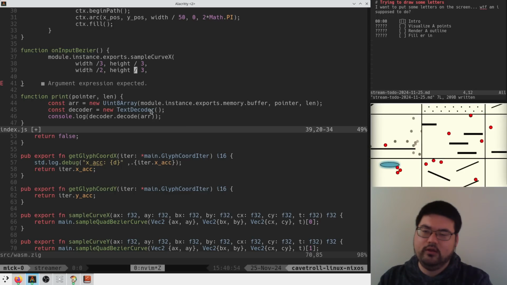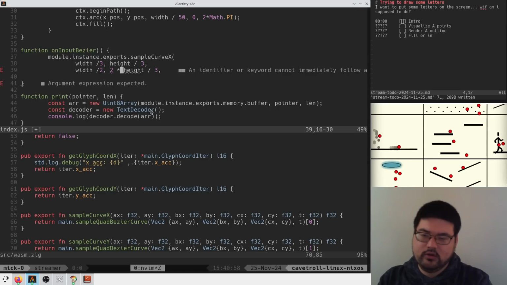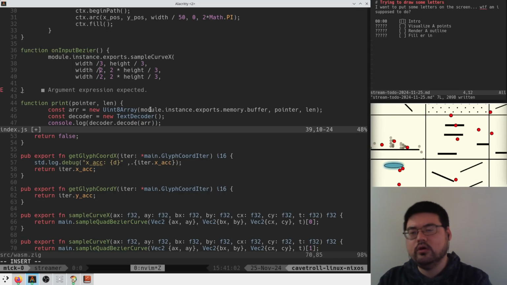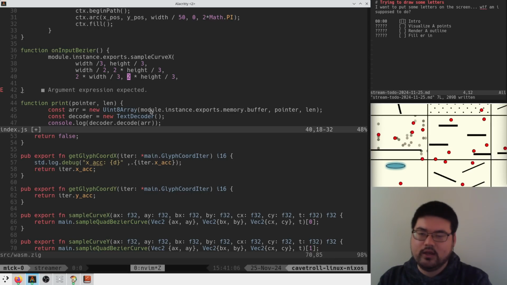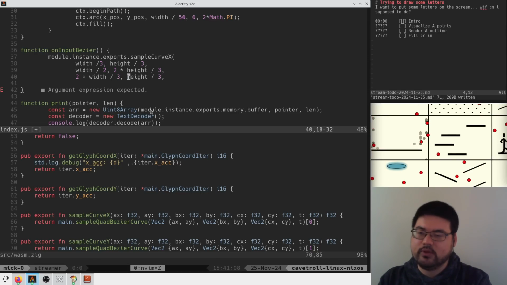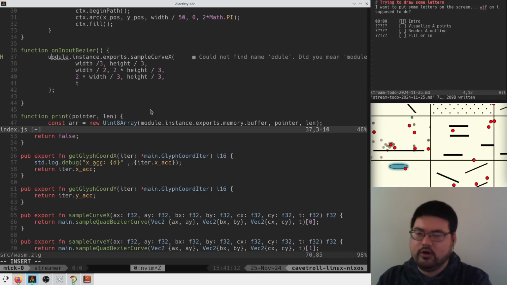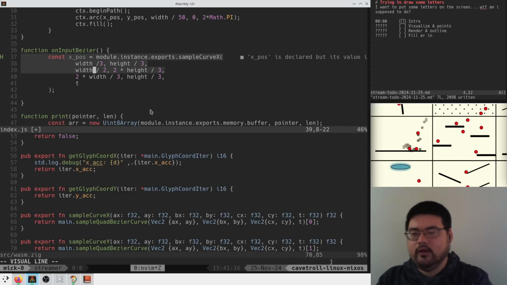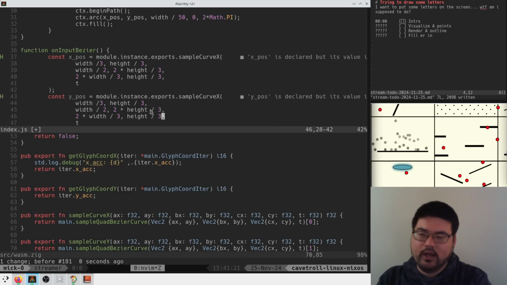Yep, and then 2 times height over 3 or something. Then we're gonna do 2 times width over 3 and height over 3 again. So this should give us a curve to interpolate with our time value. X pos is equal to this. Okay, our Y pos is the same thing, but with a Y here.